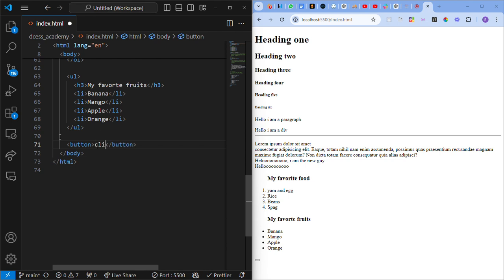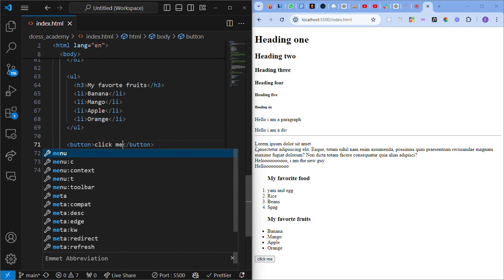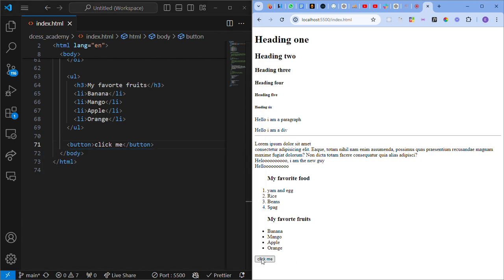So an example is when I do something like this, click me, and I save. Can you see what I'm having? So this is the button. It has a default styling. It has a border, padding, and so on and so forth. So when I click on it, it doesn't do anything. Now the cursor of a button is an arrow. So as you can see, it has an arrow, unlike these ones. So take note of that.